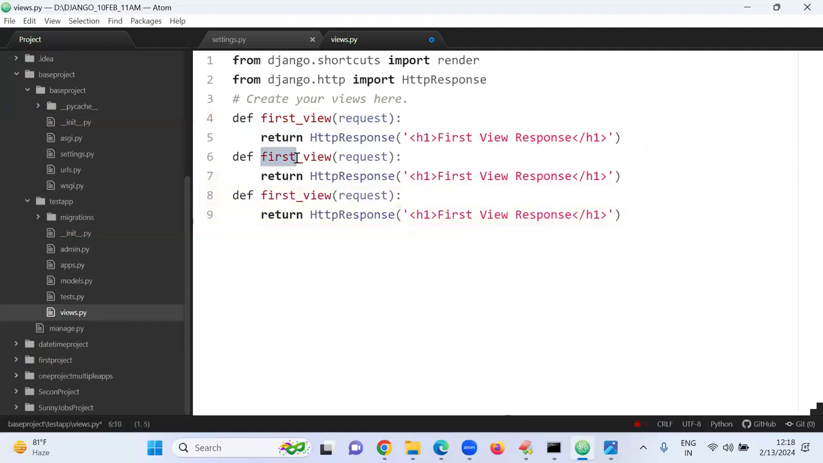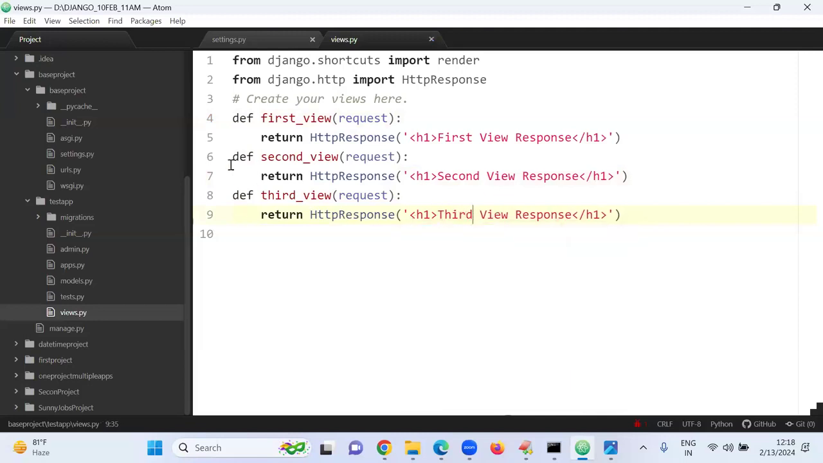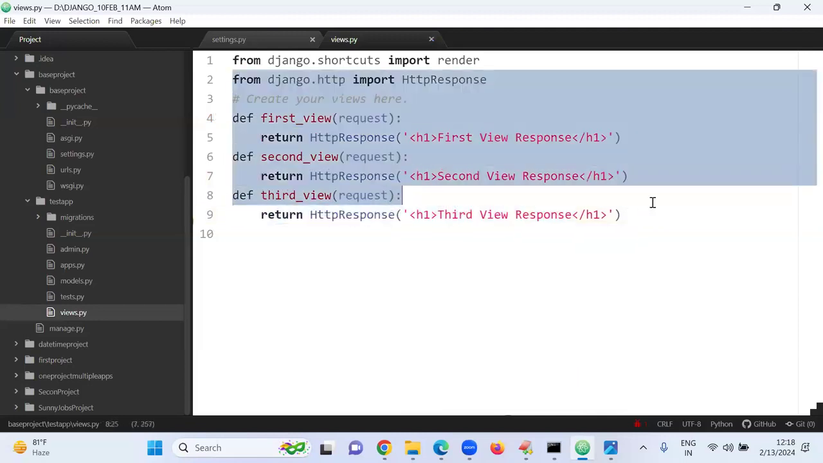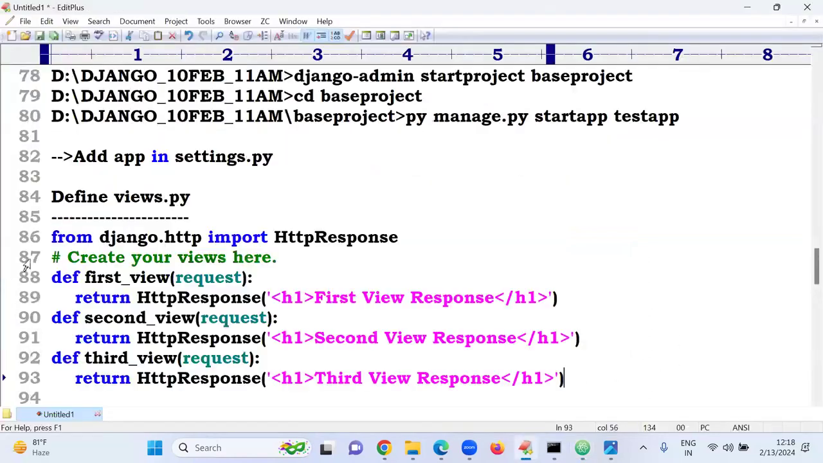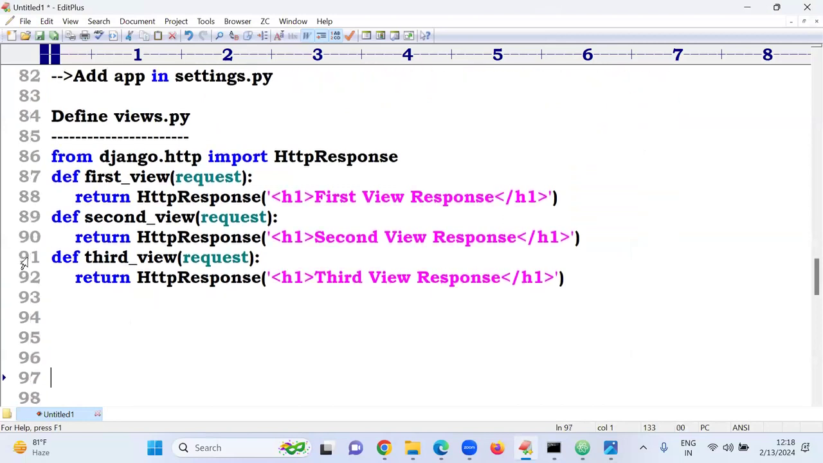First view, second view, and third view. Three views are there. This is the views. Take these three views.